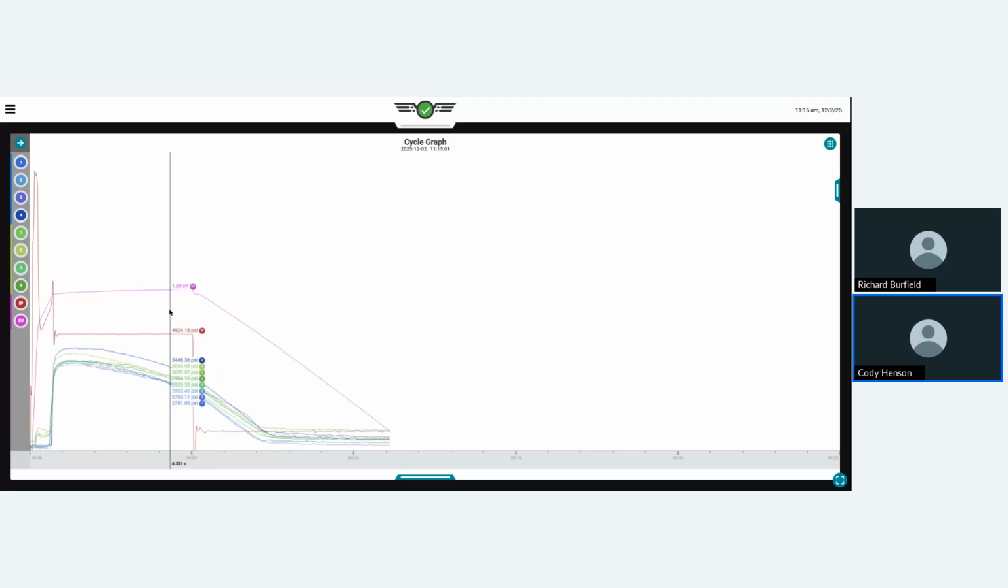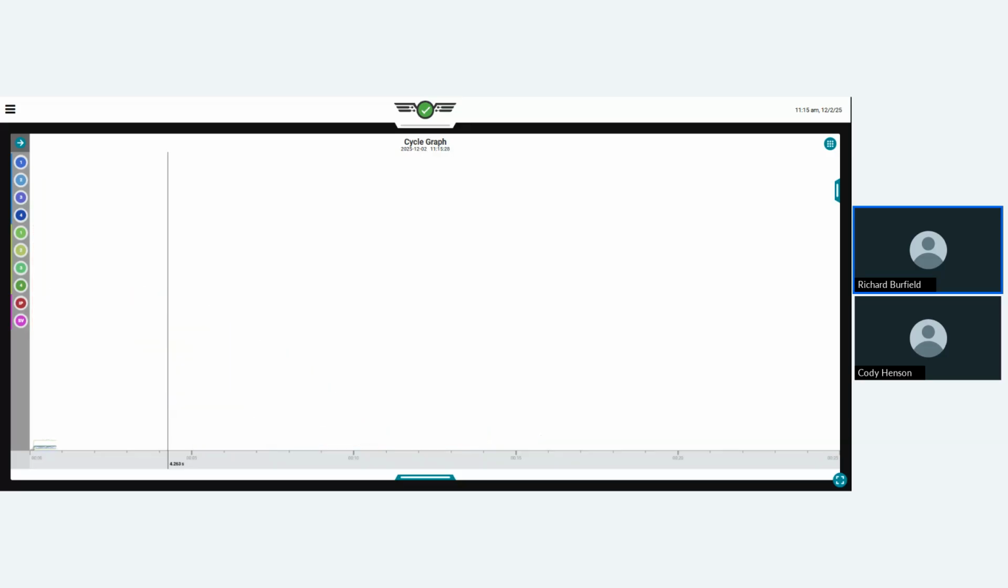So we do have one more question up there, Cody. Yes. Since you're on this cycle graph right now, the question is, what are the most commonly used curves? Mainly, I can try to answer this as well. We're going to look at our velocity curve, our pressure curve, and our in-cavity pressure sensors. Yeah, that's fair.